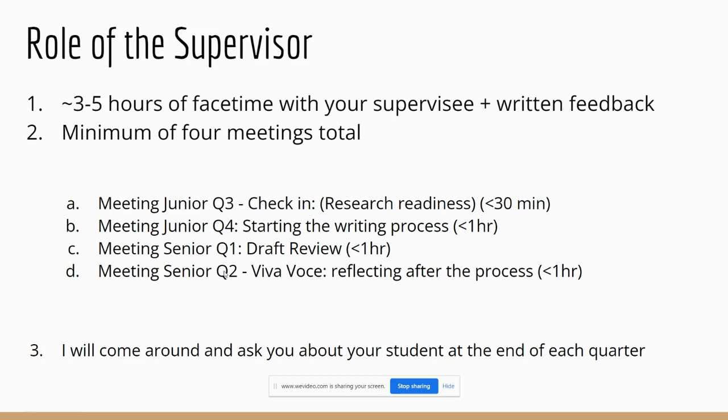At the end of each quarter, I will come around and ask you about your student and how they were doing and if they met the expectations for each quarter.